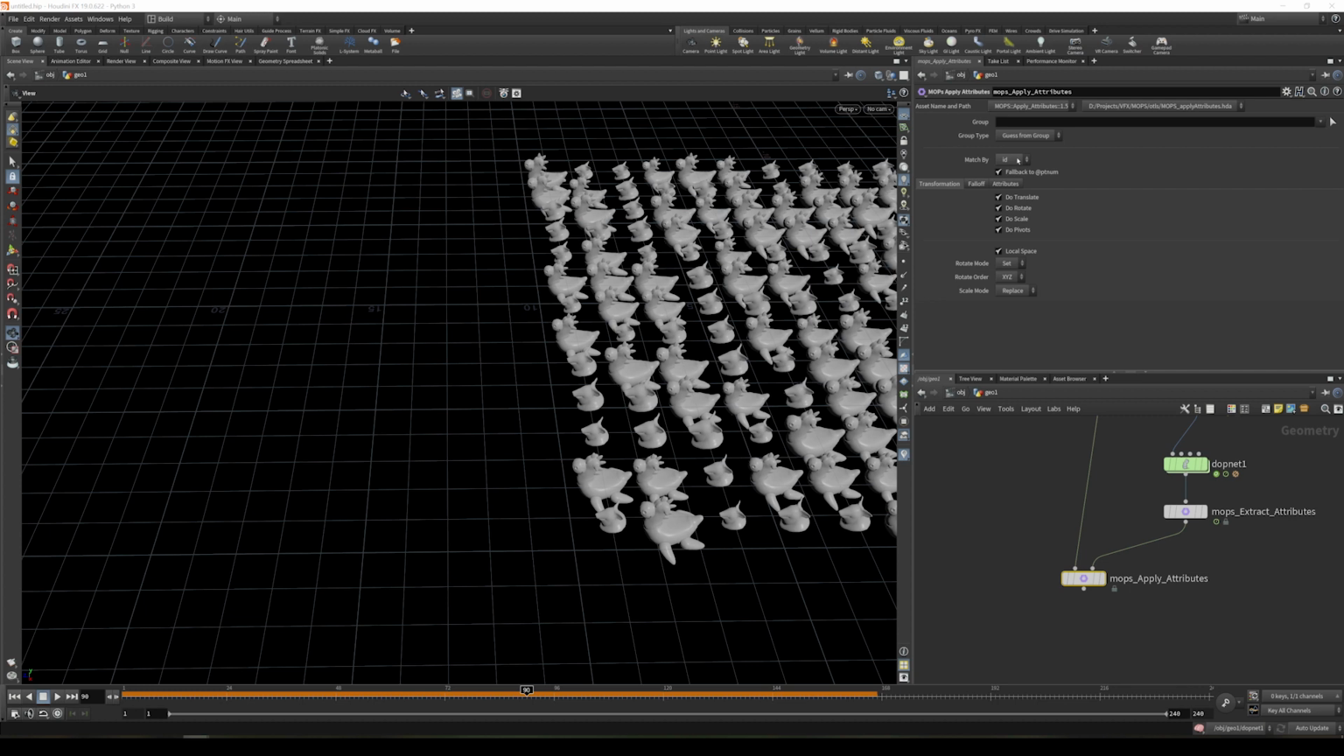I'm going to change match by ID to match by name. Because I'm working with RBDs and the ID attribute, in this case, isn't being reset, but with RBDs, it's a good idea to just match by name.